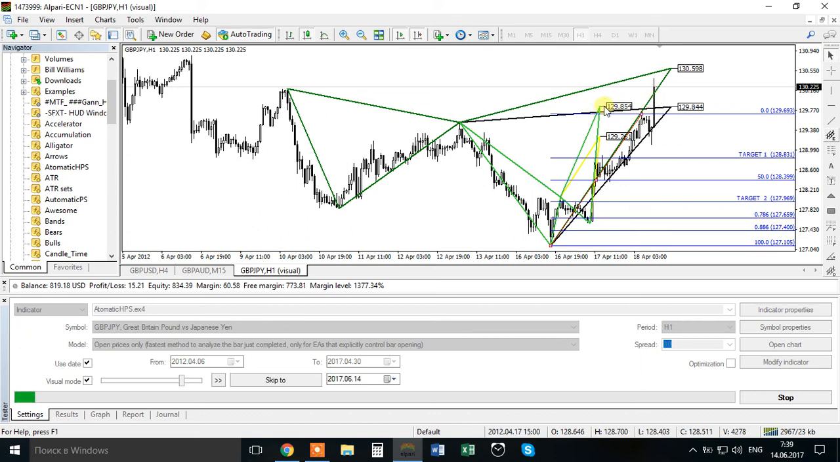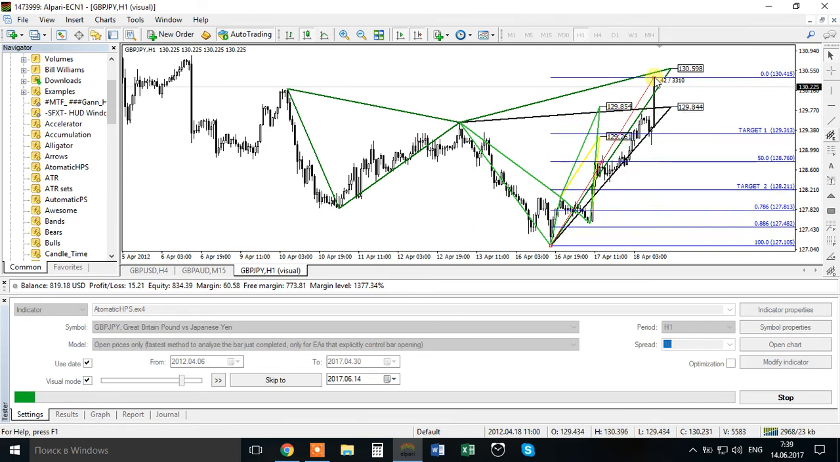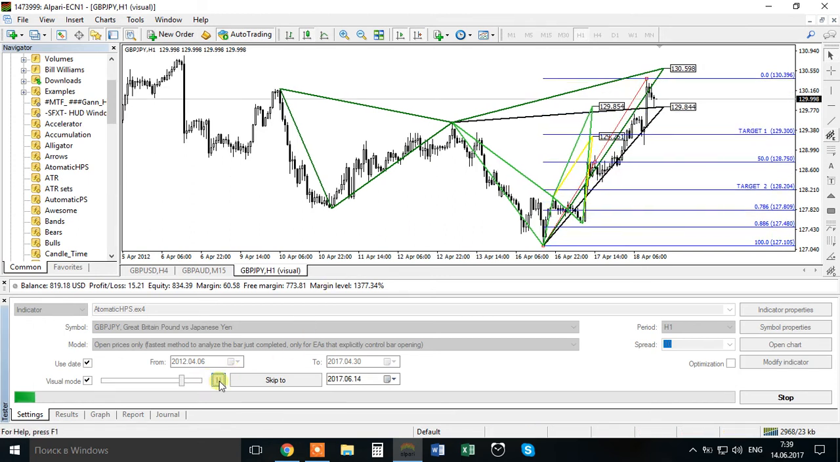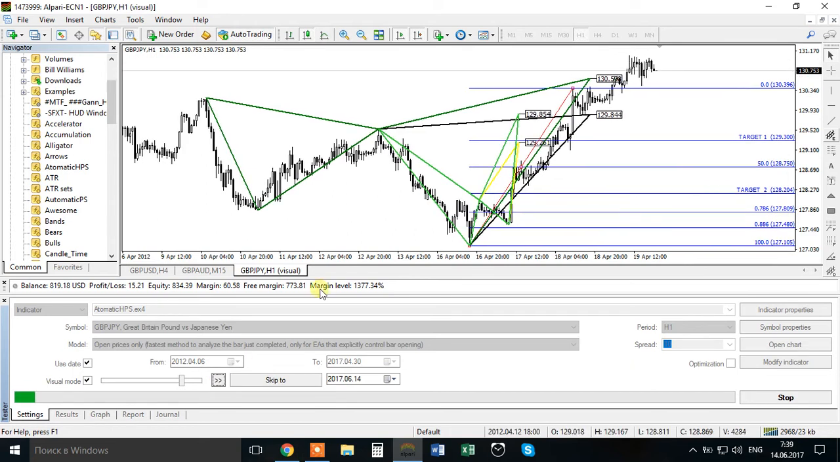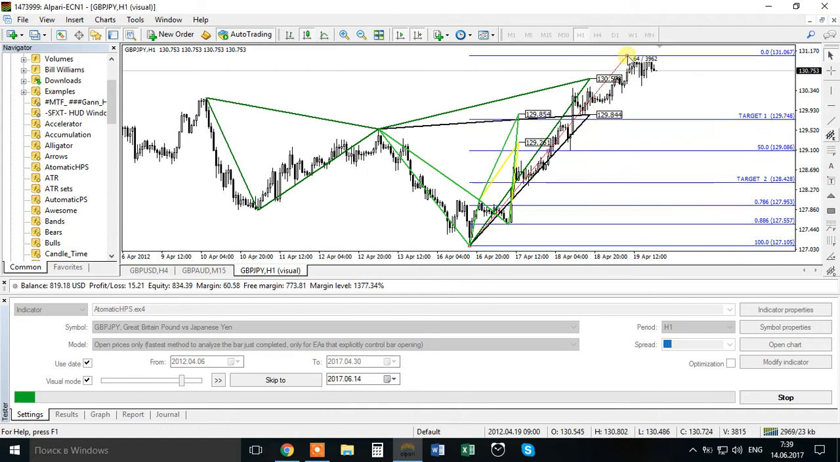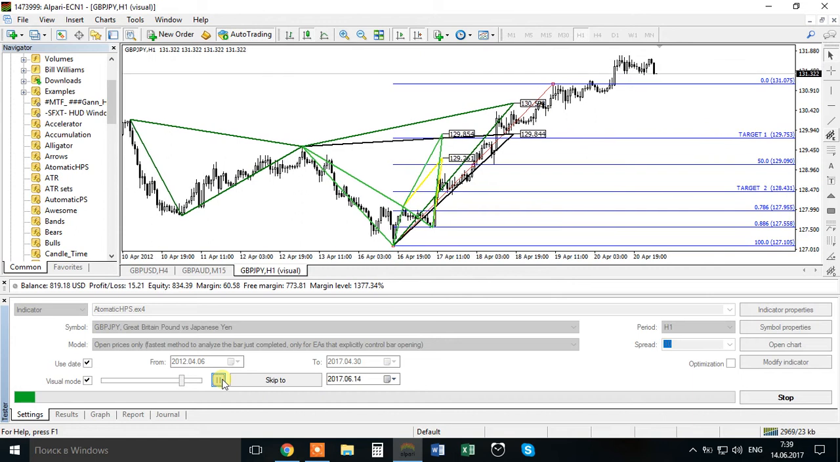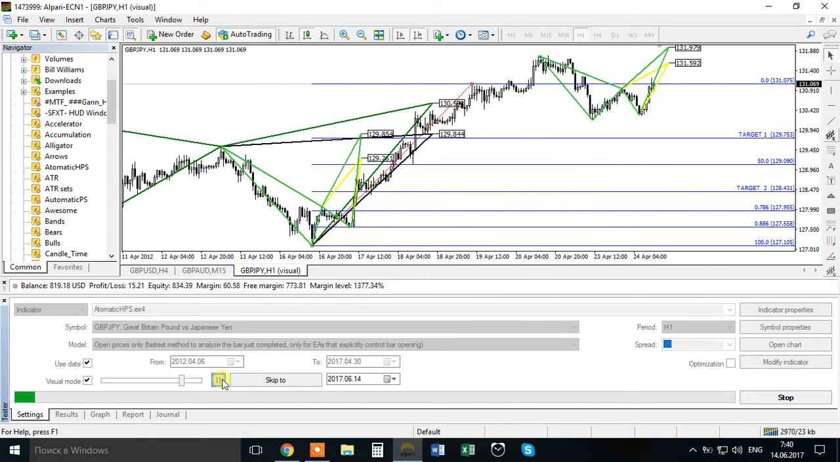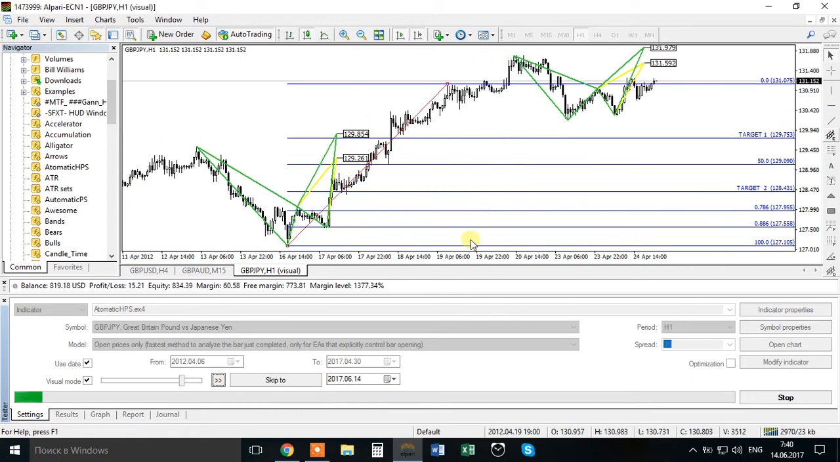But after that, we had the completion of alternative pattern, which is lime. So then let's see what happened. Okay, no, alternative bat didn't work as well. But after that, we have this alternative shark pattern. Yes, here it is. Let us see if that works. It doesn't seem to work in this case.